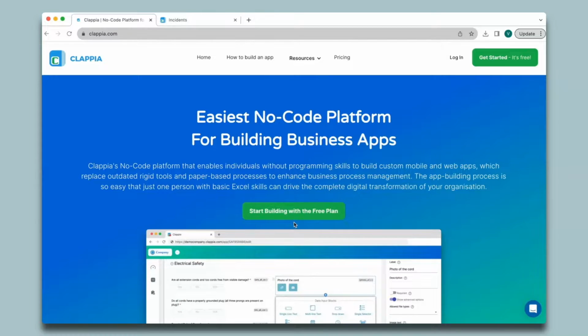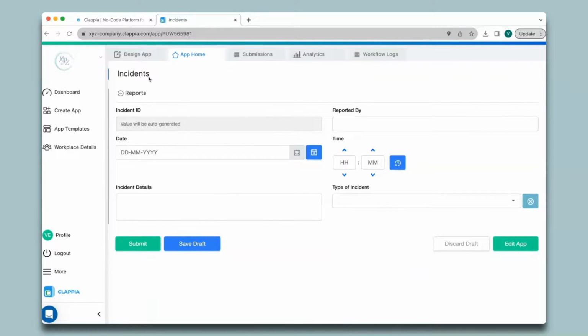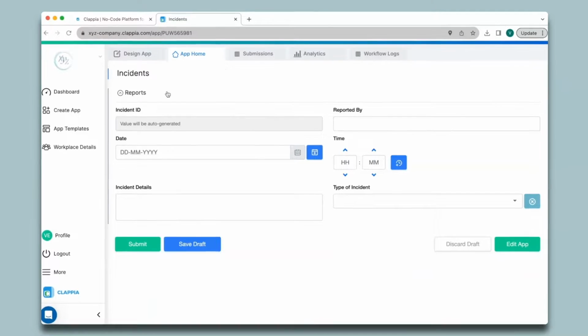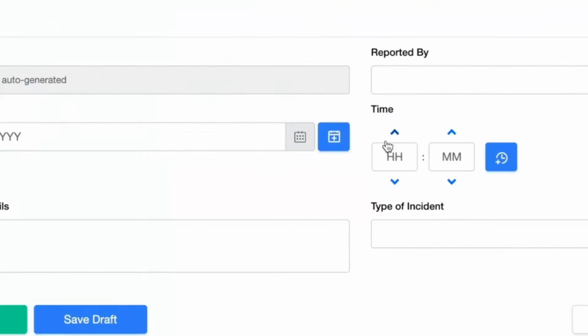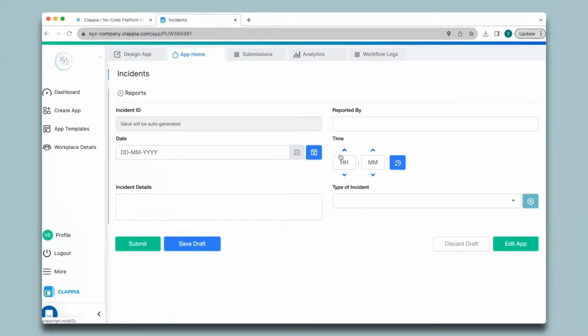In this video, we will see how to change the format for the date and time shown in your Clappia apps. Let's take an example. Here I have created an incidents reporting app, and you can see the date and time blocks have been added with certain formats by default.